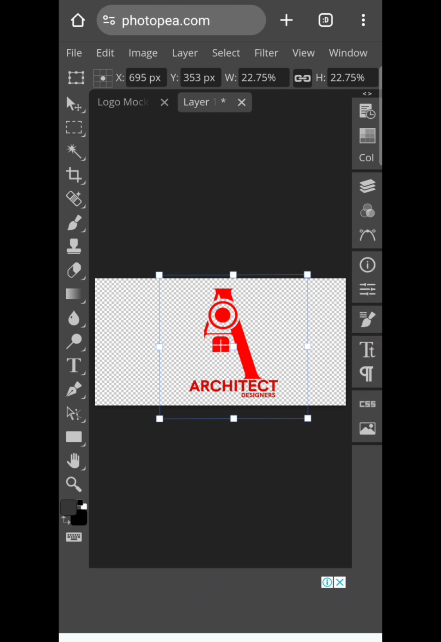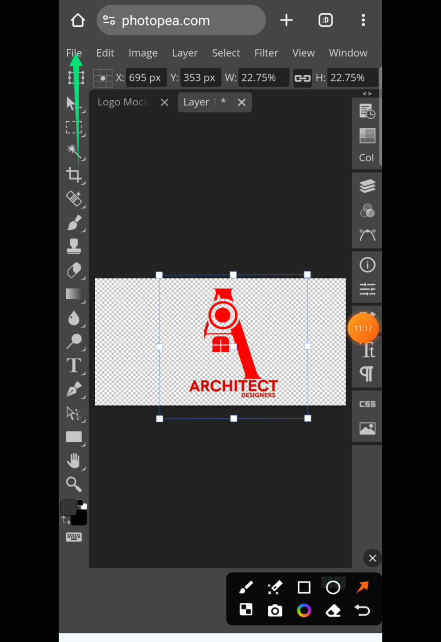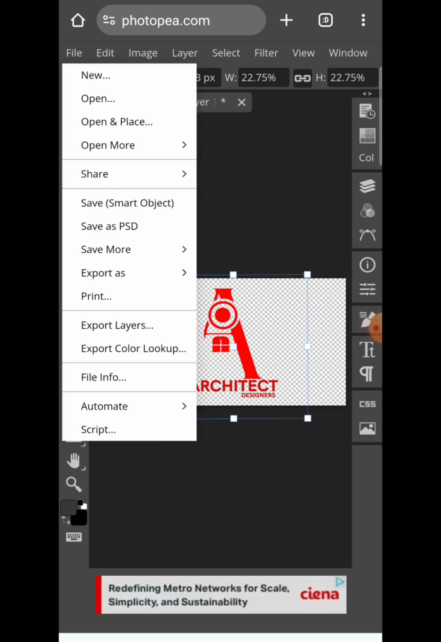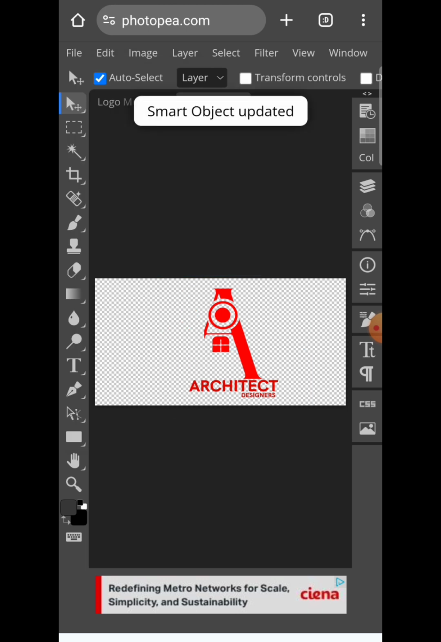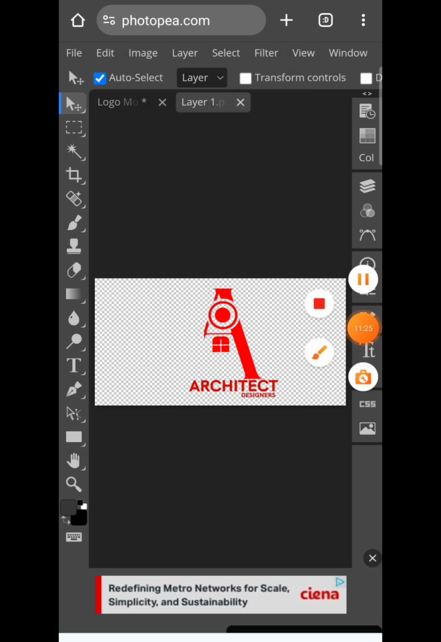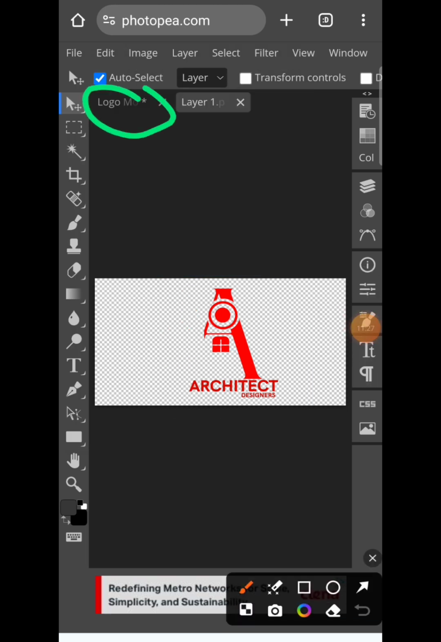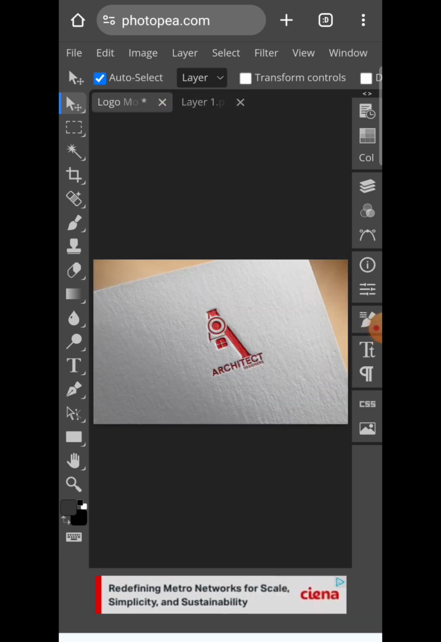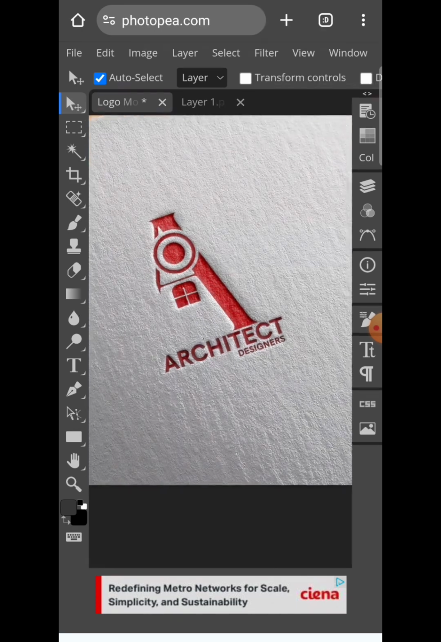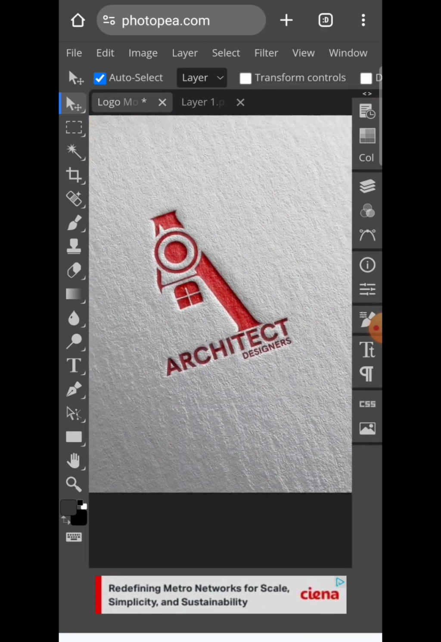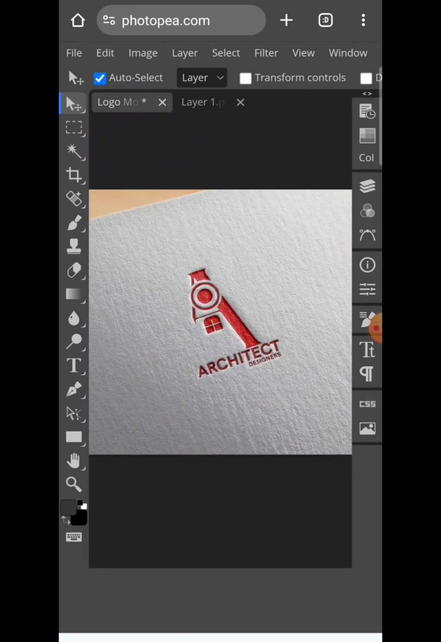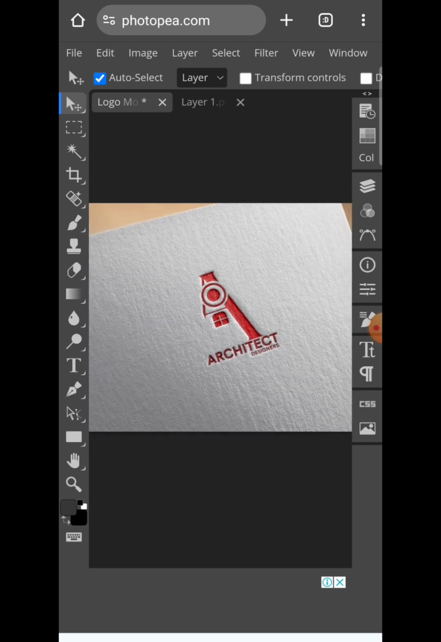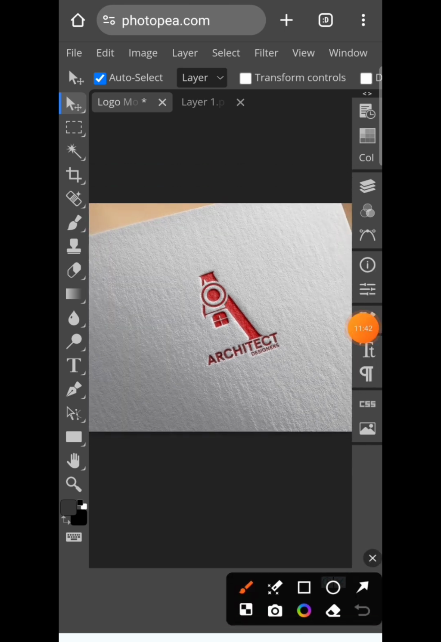After achieving this, you want to go now and click on file once again and click on save as smart object. Once smart object is updated, you can click on the first panel, which is the logo, and here we are with our architect designer's logo. It's mocked up already. The next thing you want to do right now is to download your logo.